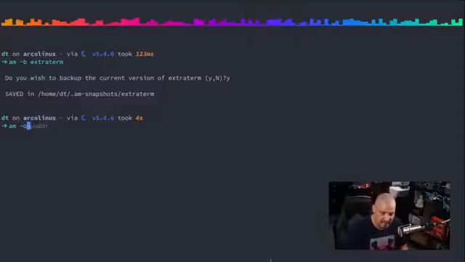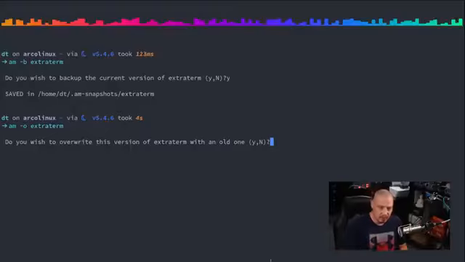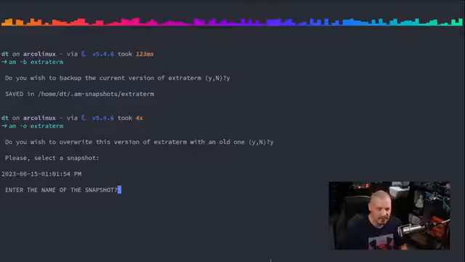Well, I can do AM -O Extraterm. And -O is for overwrite, because we're going to overwrite this current version of Extraterm with the old one, with the backup. Y for yes. It says, please select a snapshot. There is only one snapshot. It says, enter the name.